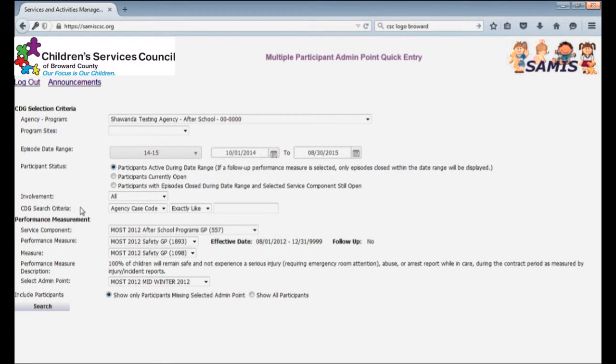The other two filters, involvement and CDG search criteria, are optional. Selection of the criteria in the performance measurement filters are most critical. You must select the service component that contains the performance measures you want to input data for. Some programs have multiple service components available, so please be sure you select the correct one.